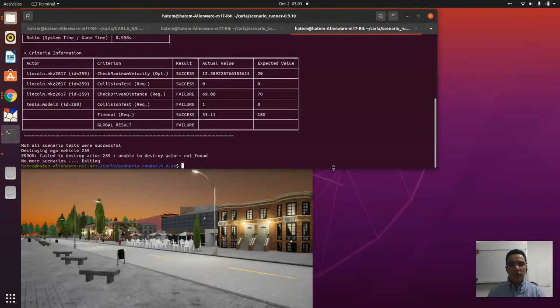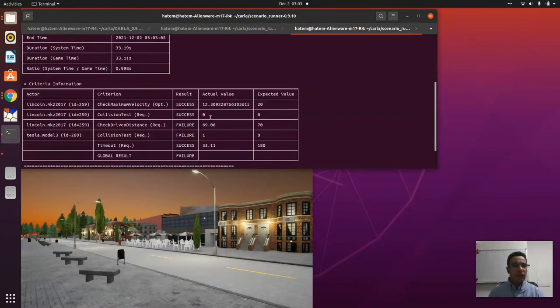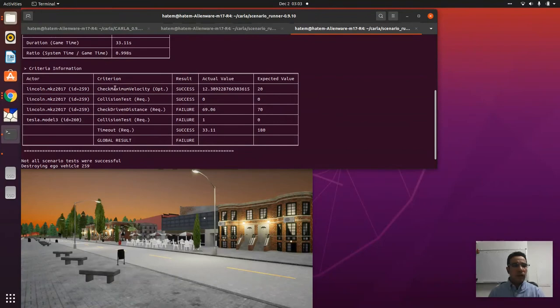And it gave me some results and showed how long it took, the actors included in this scenario, and the criteria of evaluation, the velocity collision test, the drive distance, and so on. It tells me whether I succeeded or failed in some of these on-off or rule-based evaluations.